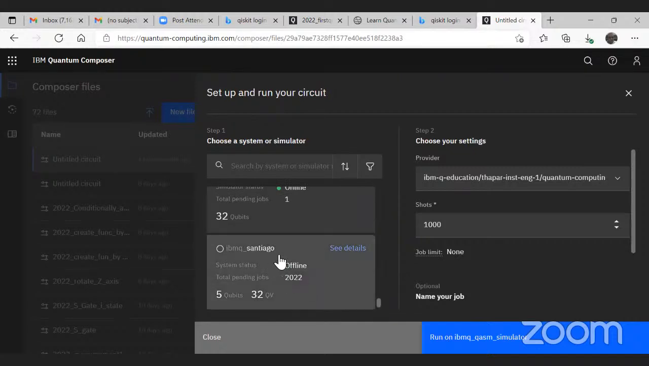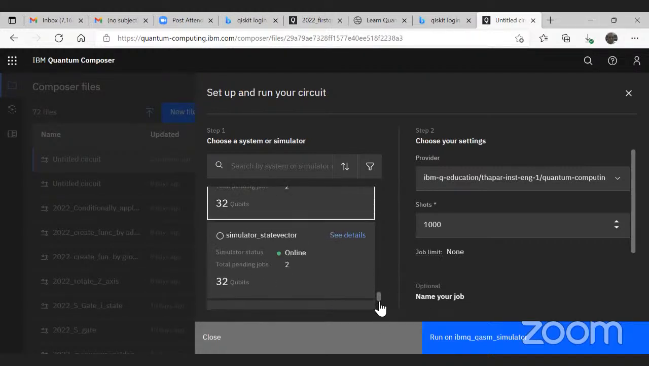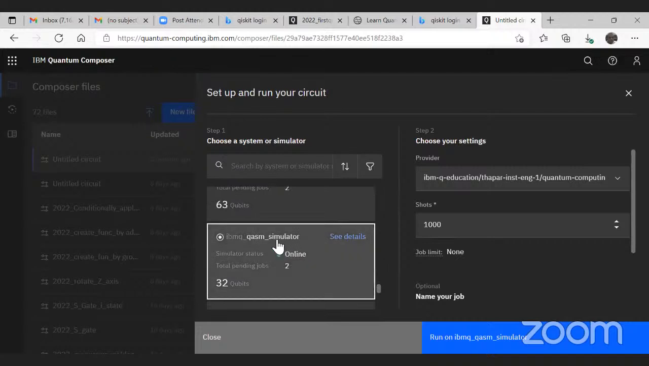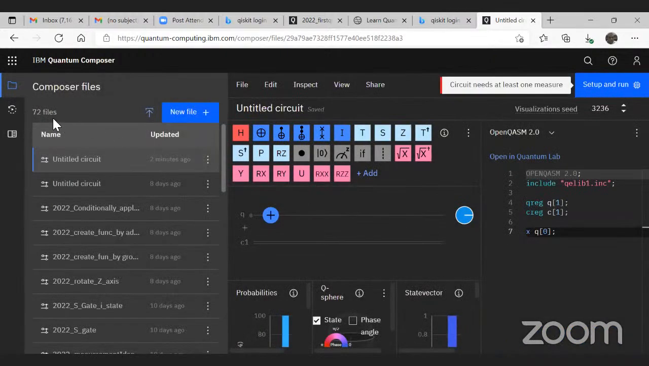The last one is IBM underscore Santiago. You can easily observe the number of qubits this hardware is providing. Santiago is providing 5 qubits. The state simulator will provide 32 qubits. The QASM simulator is providing 32 qubits. By default, you will find it is the QASM simulator, right? There are a total of 3 or 2 pending jobs, because a number of people are running it online. It has 32 qubits. Let me simply run it on the IBM QASM simulator, so I can observe my result over here.